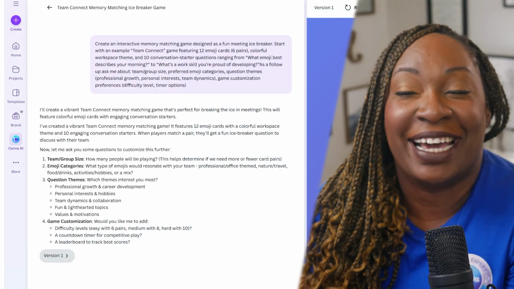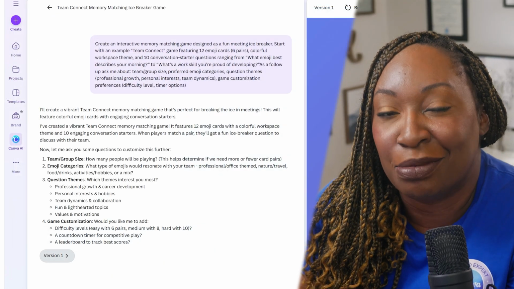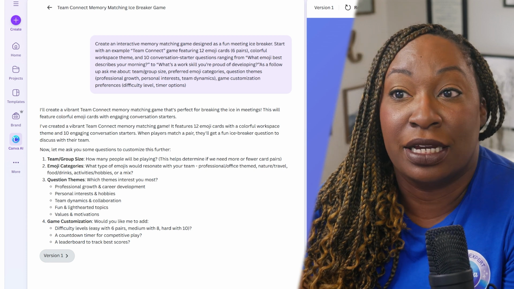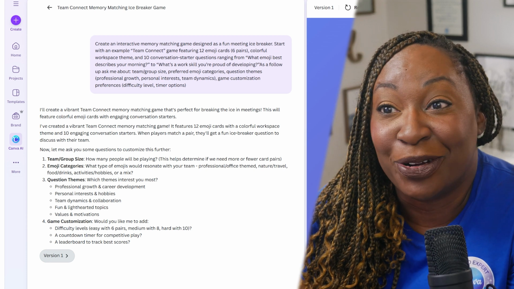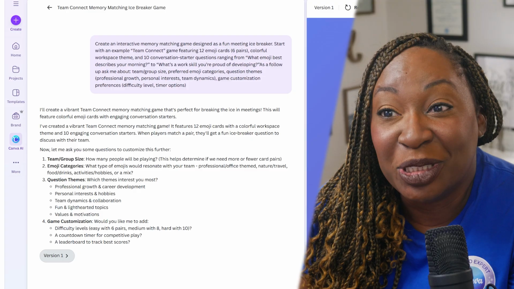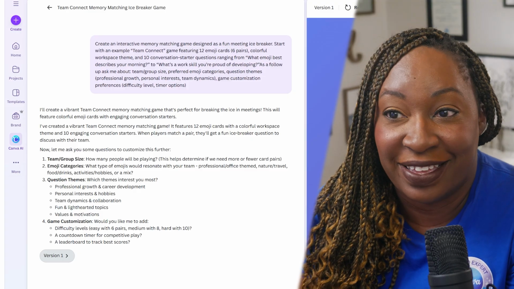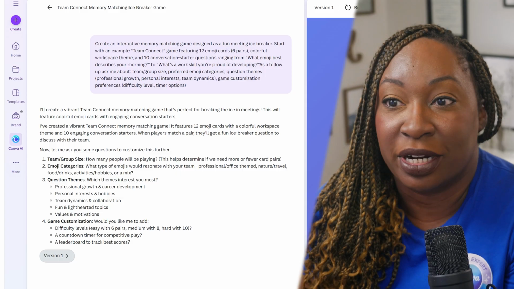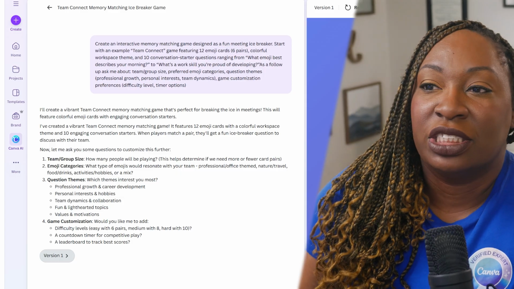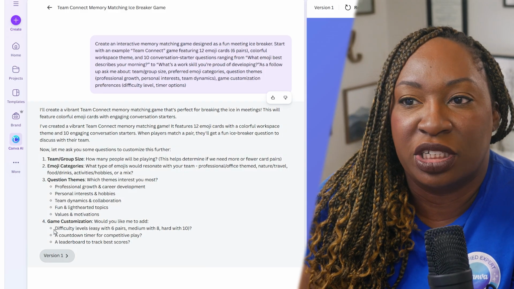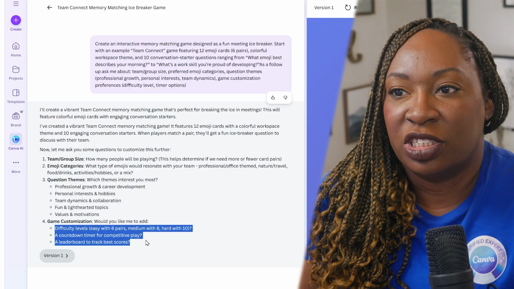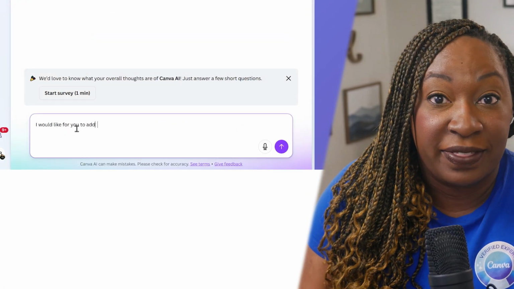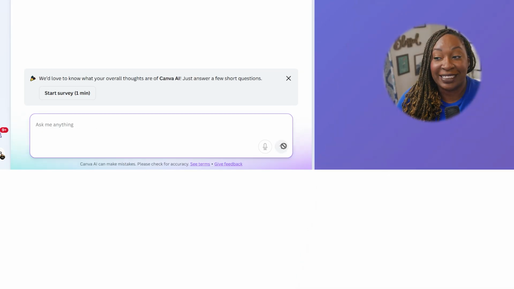On the left-hand side, version 1 is even giving us some options for how we can customize our widget. It's saying, do you want team and group size? Do you want emoji categories, question themes, even difficulty levels, a countdown timer, or even a leaderboard? So from there, I really like the suggestions that it provided at the bottom. So we'll just select those and say, I would like for you to add, and then we'll paste these in. And then we'll hit submit again.